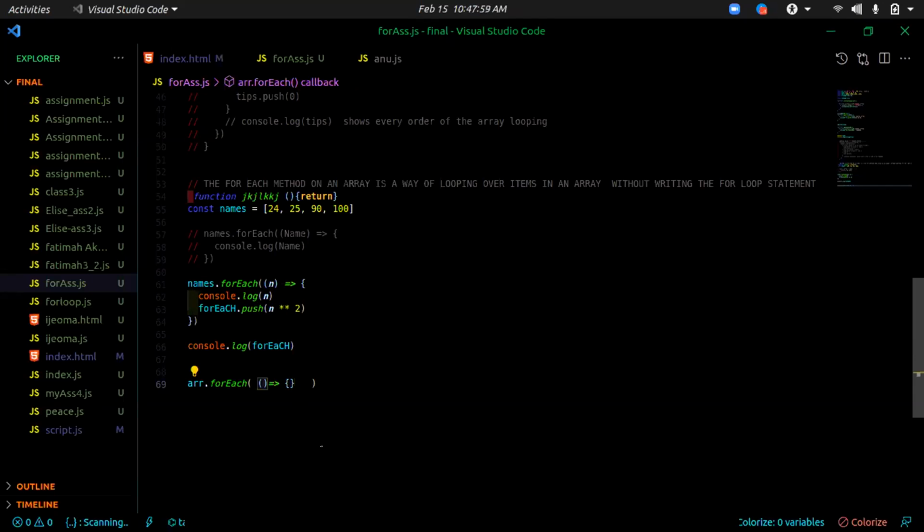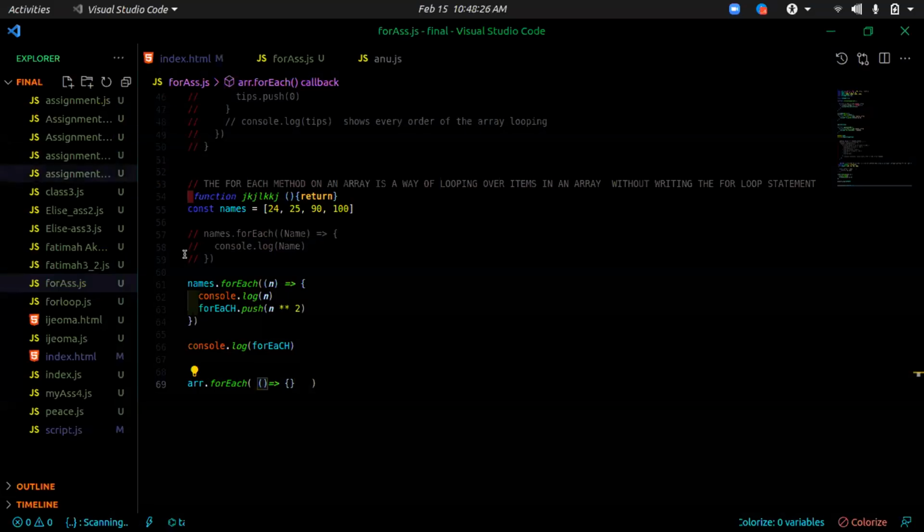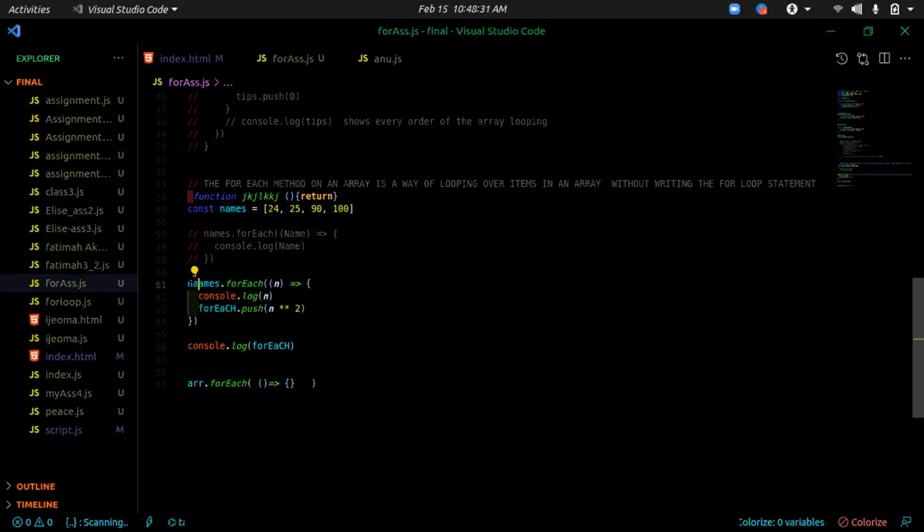Now, I was just explaining these arguments that we are passing in, so that it won't look like magic. After forEach analyzes all of the array, this argument is just going to be each single value that is inside the array. If you check the console now, you see I'm logging out the arguments that I've written: 24, 25, 90, and 100. So let's say I change this to the ARR that we had before, the one with names and other values.